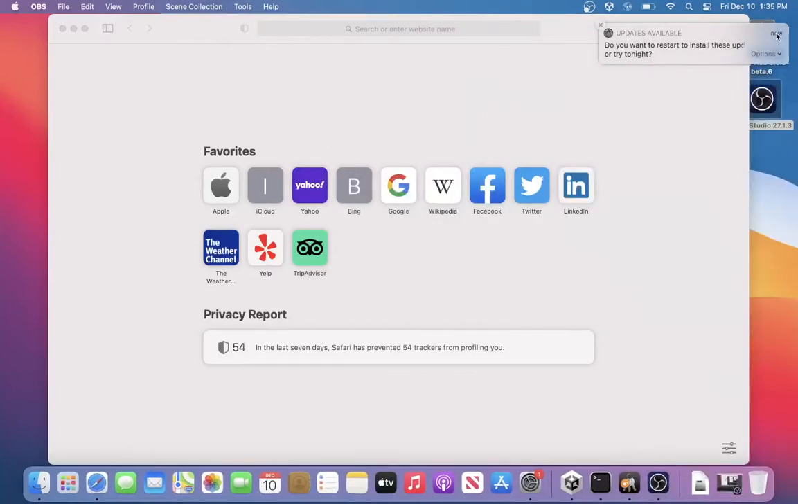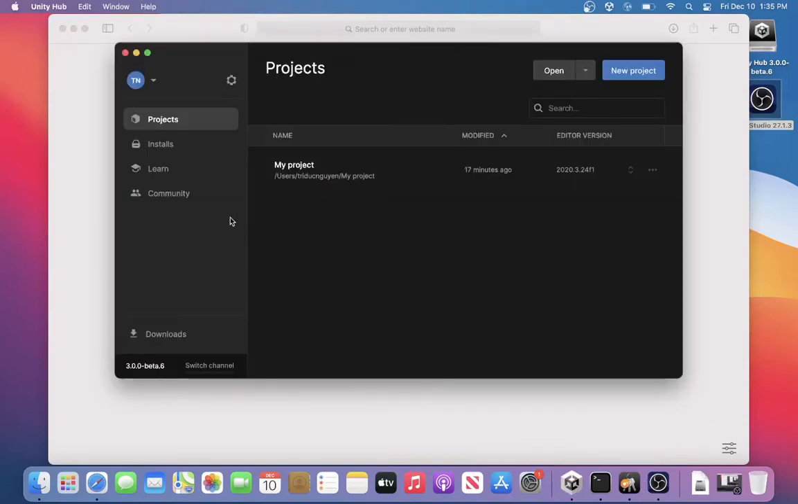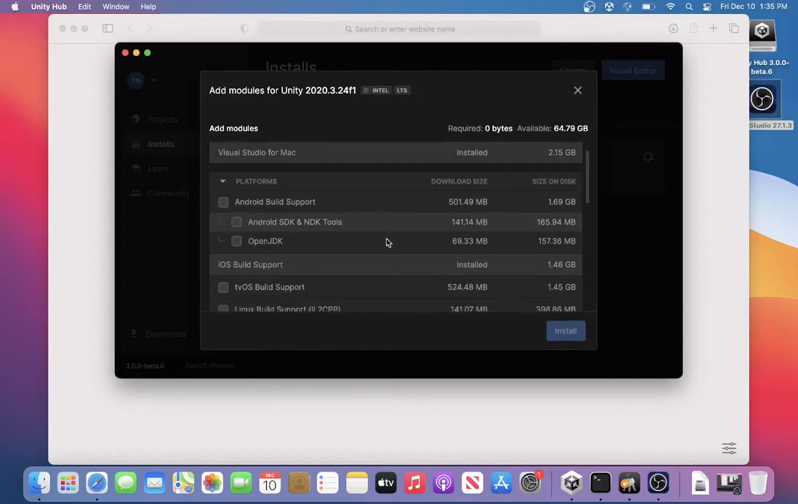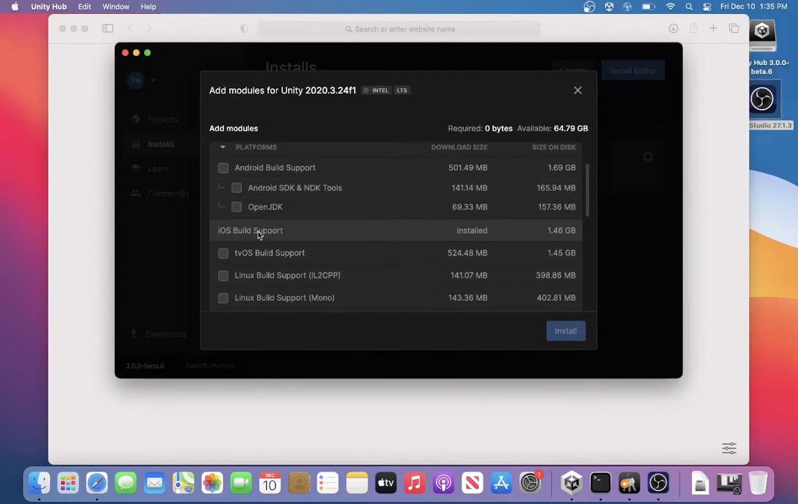Alright, for this tutorial, I'm going to show you guys how to deploy an iOS app onto your iPhone. What you need first is to be on a Mac device. You have to be on a Mac laptop to be able to build Unity into iOS. The first thing you have to make sure of is that your Unity is installed with the iOS build support for your Unity version.